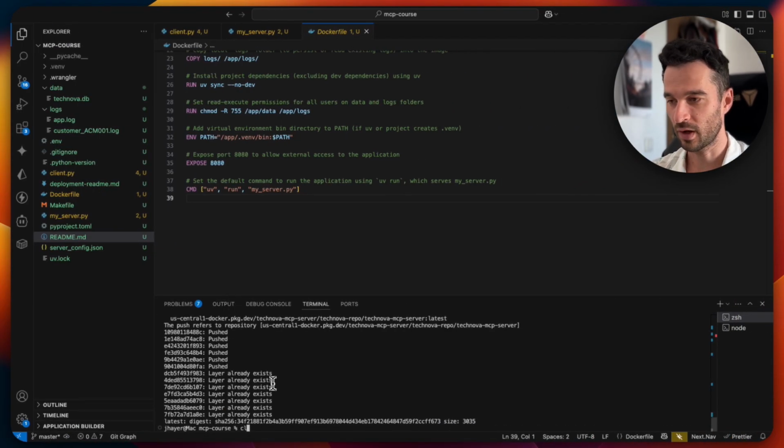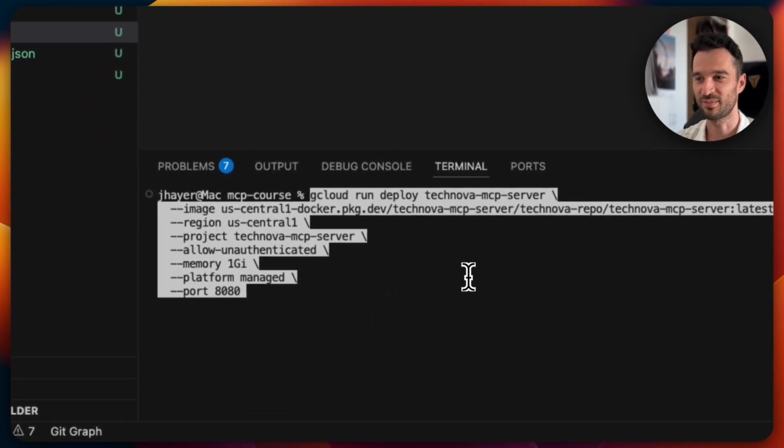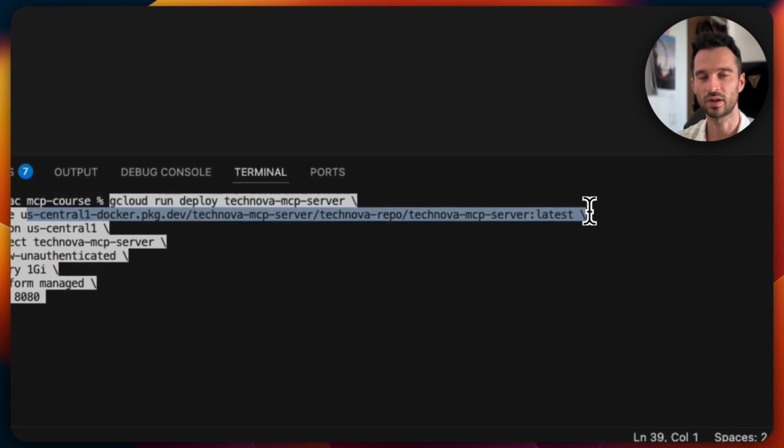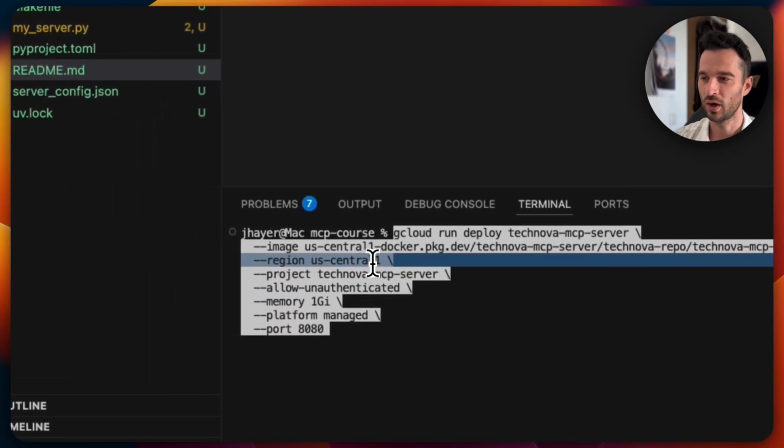Great. And now we come to the last step where we deploy our image. So again, what we're saying here is gcloud run. So we use the run service that we also enabled earlier. We use deploy and then the Technova MCP server. And here we tell with the image flag where the image is, because Cloud Run grabs this image based on this parameter. We specify also the region where it should be running, so in our case, US Central.